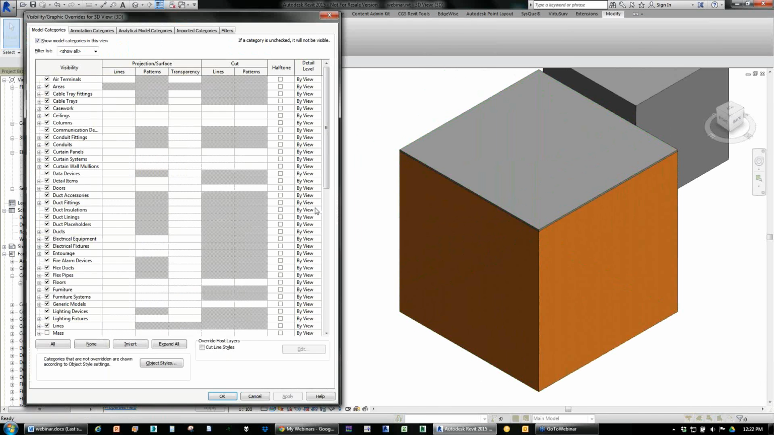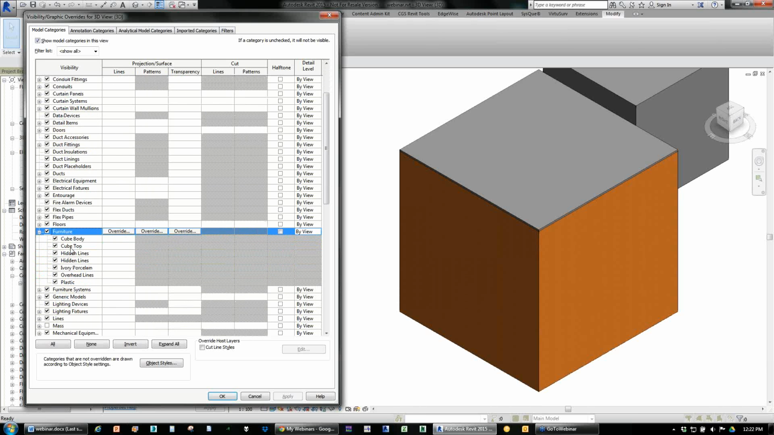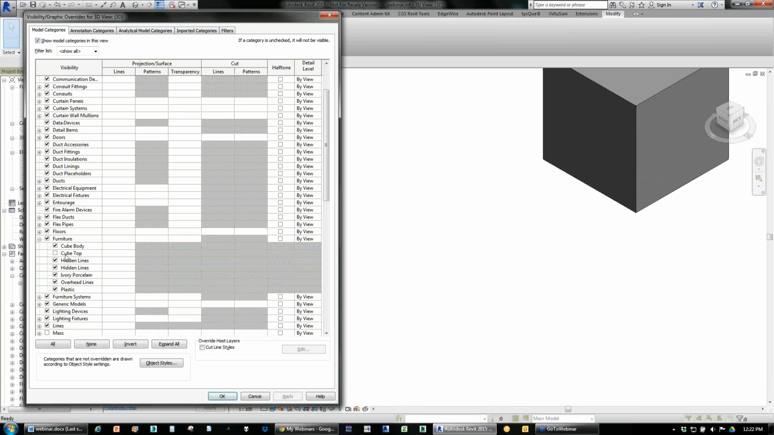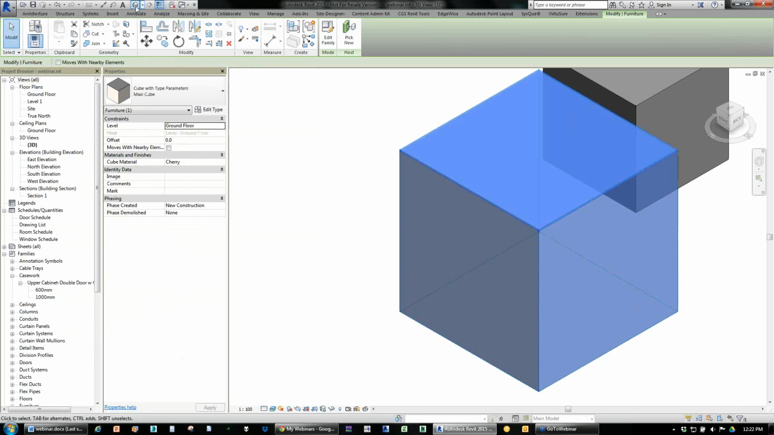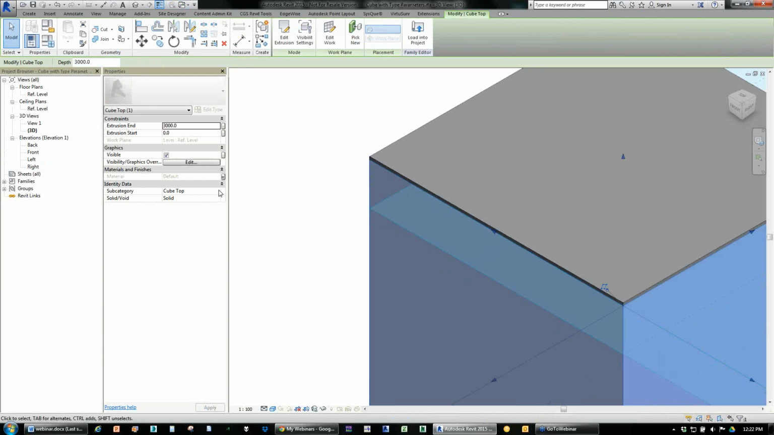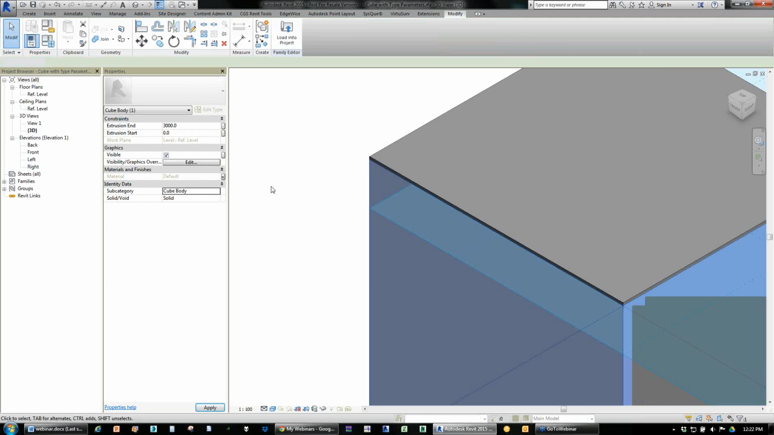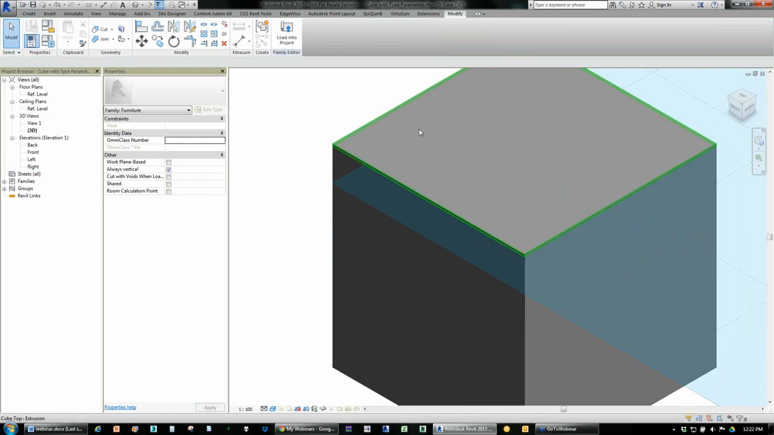And then in the visibility graphics for this view, if I go to Furniture, we can see now that I've loaded that up, there are two new subcategories that have been generated. I think I might have made a bit of a mistake there. Okay, obviously, I blundered. Let's go back and have a look and see what silliness I've done. Yeah, so I made that Cube Top. Very silly. Okay, so that'll fix that next time I load that up.